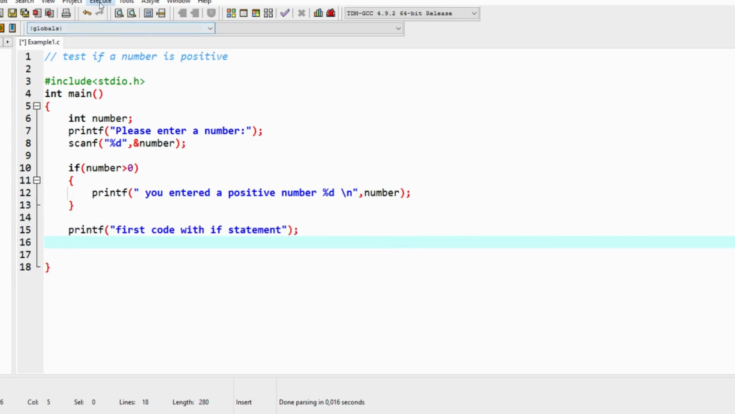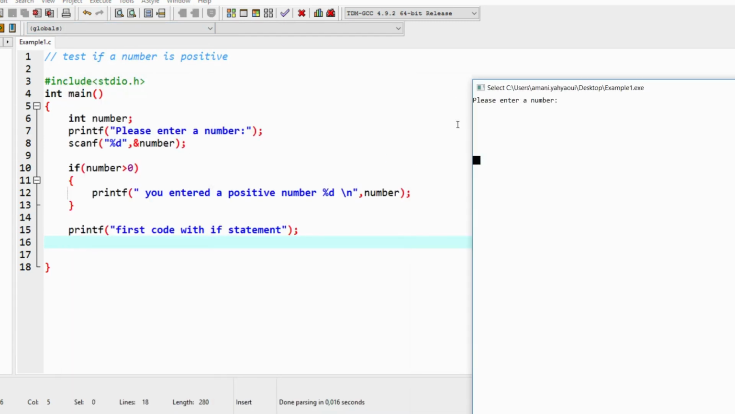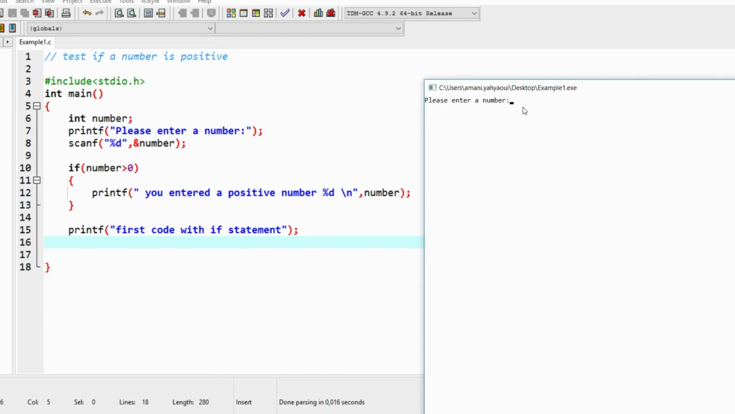Let's test this program together, compile and run. Now we have to enter a number, for example I will enter 5. As a result, what do we have? 5 is bigger than 0, so this expression is true. The compiler will enter here, "you entered a positive number", and what is this number? It's 5. After finishing this, the compiler will come to the following line, printf first code with if statement. So as a result we have "you entered a positive number 5", and "first code with if statement".